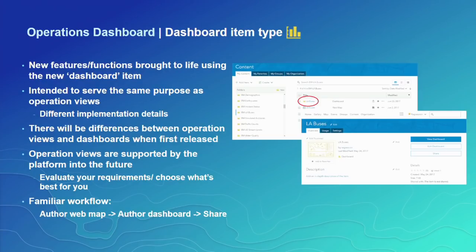We will acknowledge that there will be differences between operation views and dashboards when we first release this. We have every confidence that the information products you will be able to create meet or exceed the quality of the products you've created with your operation views. We've done a tremendous amount of work getting the aesthetic right and getting the functionality nailed down. Just so everybody's clear, operation views are and will continue to be supported in the platform for years to come. But like anything, with limited resources, we are putting a majority of our future focus into dashboards.